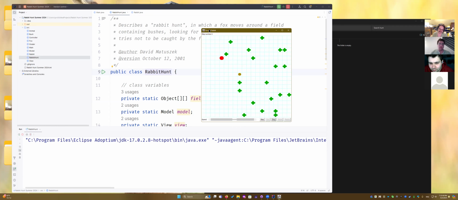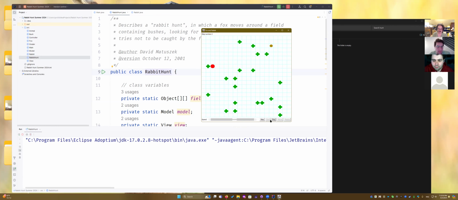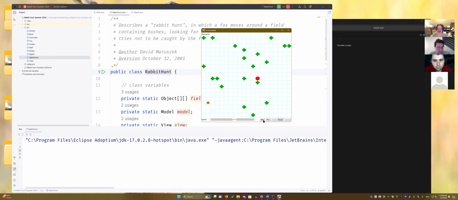The red is the fox and the brown is the rabbit. It's basically a game. I'm just hitting it step by step now. The fox and rabbit take turns moving. First the rabbit moves, then the fox moves. I think it might actually be random who goes first. It doesn't matter, but they take turns one at a time.